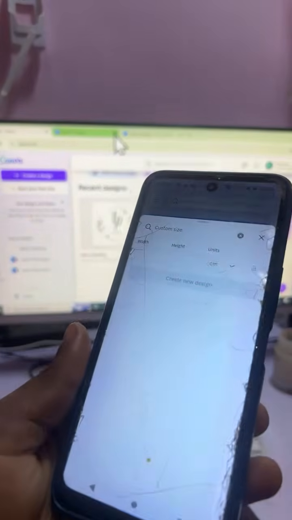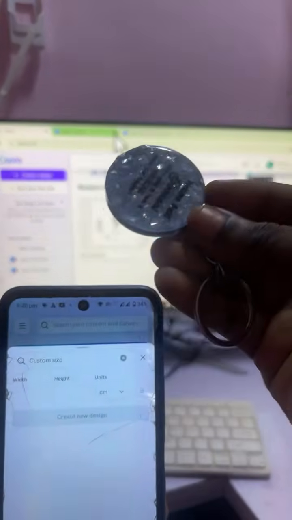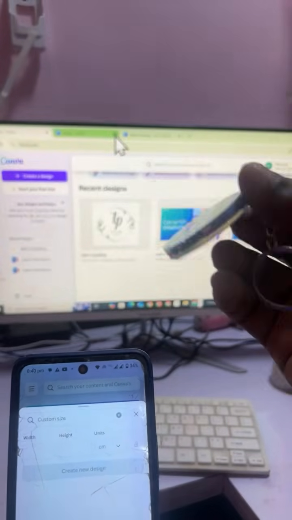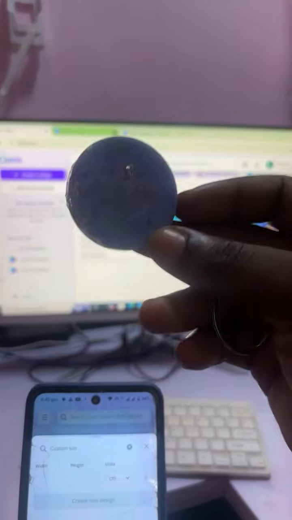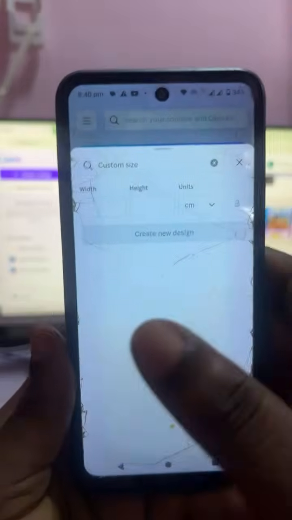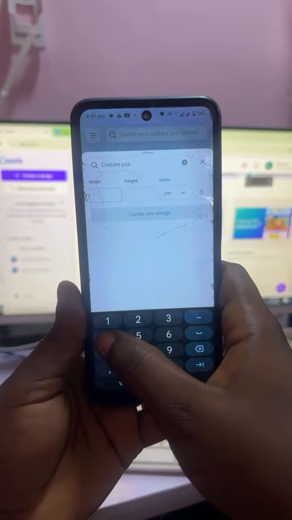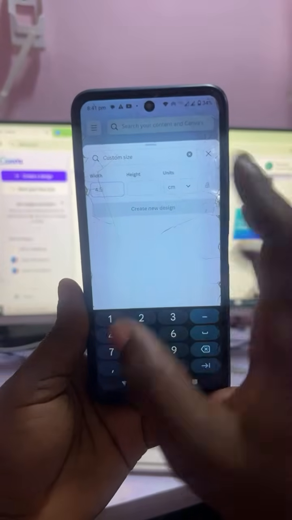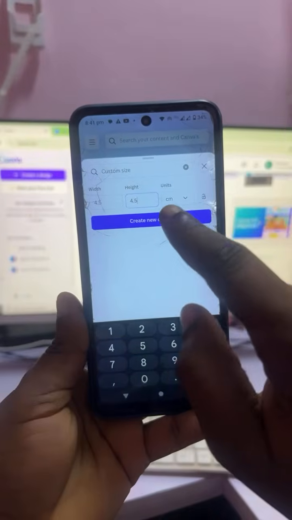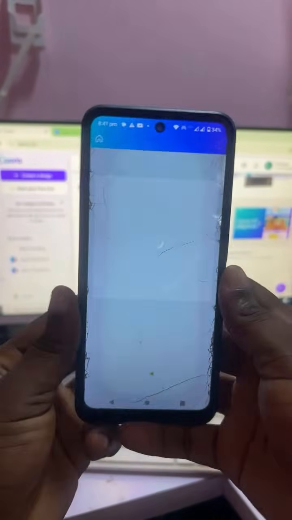So depending on the project you are working on, if it is a keychain like this one, the size is normally 4.5 cm. If you're not too sure, you can use a ruler to get the size of the keychain you are working with. Good. So it's 4.5, so you're going to type in your 4.5, then the height again 4.5. Have you seen that? Then you tap on create a design.